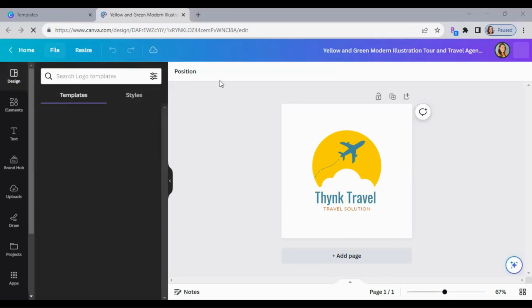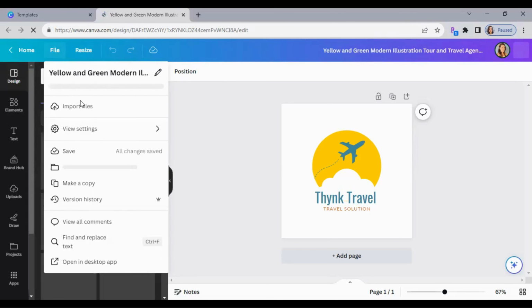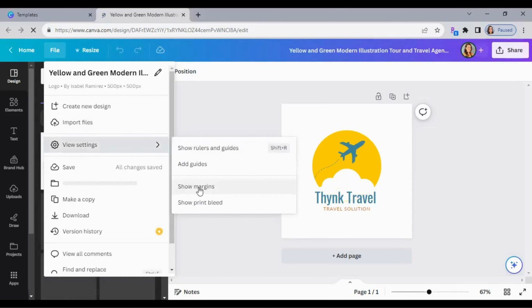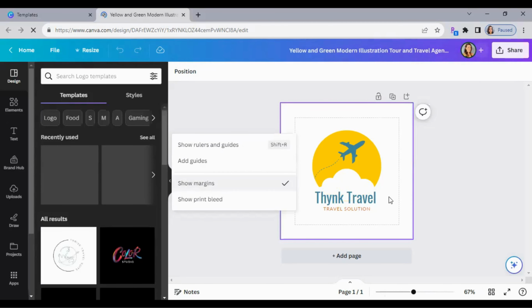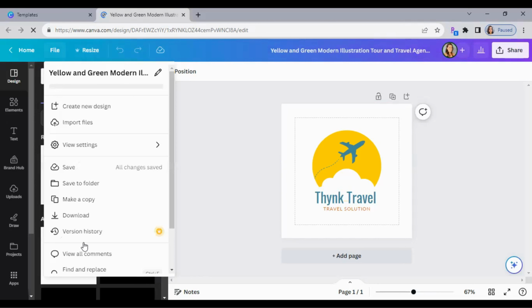Okay, so let's start at the very top. Over here, you're going to find the File tab. Here you can import files, you can view settings. For instance, if you want to use margins, that's something I highly recommend when you're starting off. Show margins, for example, so you can stay within those margins and make sure that your design looks clean. And you have different options here to save the project, save to folder, make a copy, download it, etc.